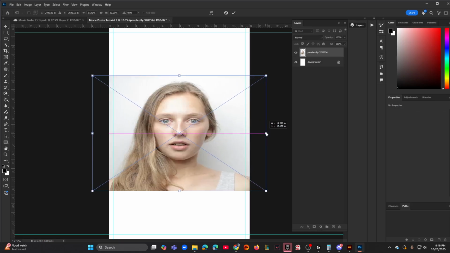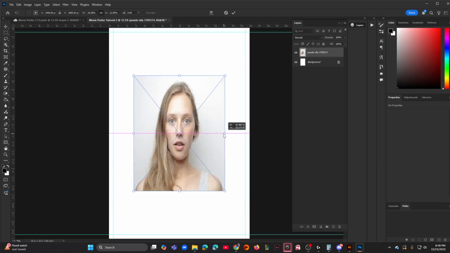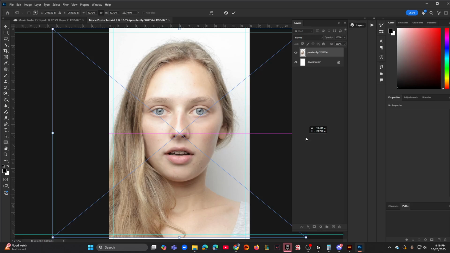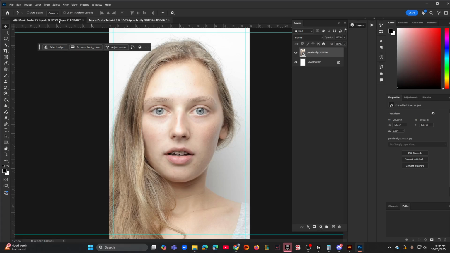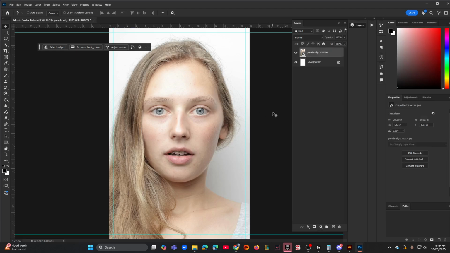And then we're just going to make her bigger. I'm holding Alt to make sure that we scale from the middle, and then bring her all the way to the top. Now, for this particular poster, I'm going to bring the movie poster out here so I can see it, but you can follow along with my video.